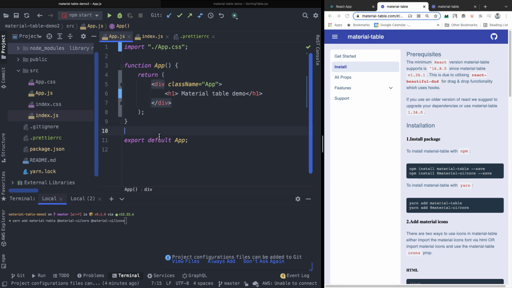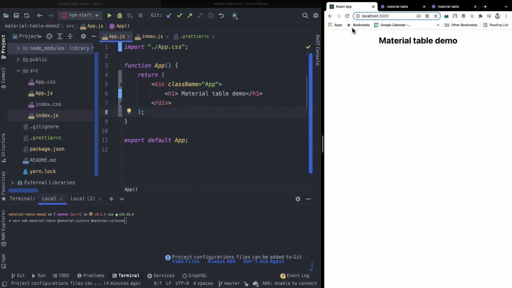advantage of those. Here on the left side of the screen you can see that I have already created a project with create react app, and I have removed some unnecessary files from here. So this is the current status of the application, just a headline that says material table demo. We will add some table components to this project later.